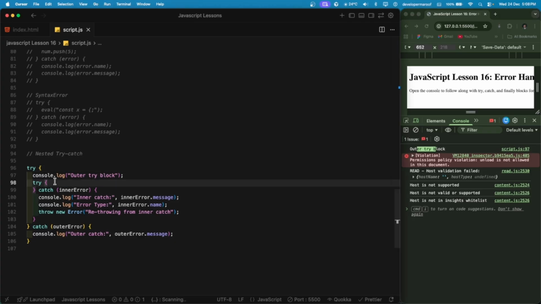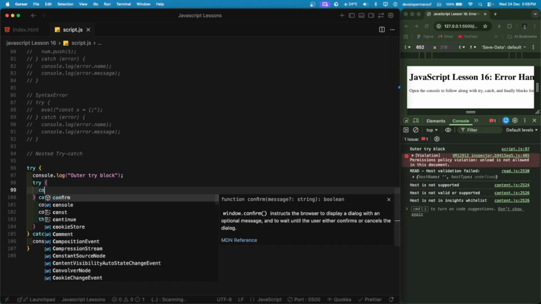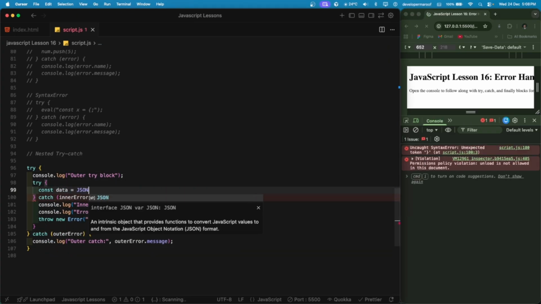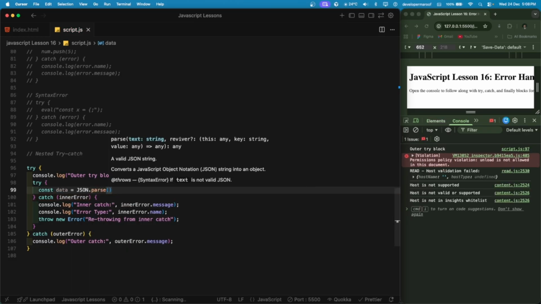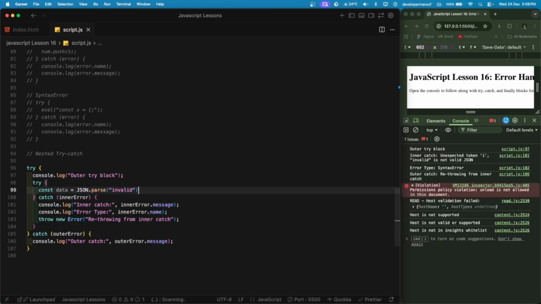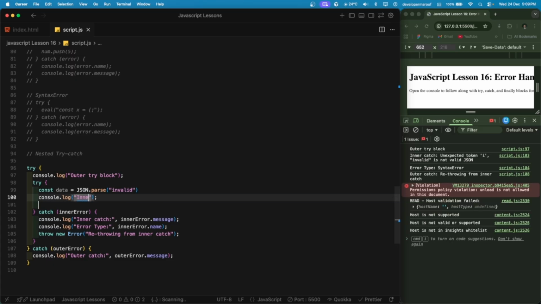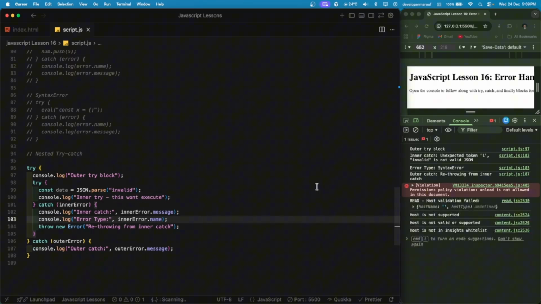And if we make any error, let's say inside this nested try, let's say const data equals JSON.parse, and let's create an invalid JSON, and let's log our inner try. As you save that, you can see we are in our outer try block first. Then it runs this. It immediately throws an error because this is an invalid JSON, and it goes to this catch block and it gives us our message. You can see unexpected token, invalid JSON, and our name, which is SyntaxError, and our custom error throwing. This is how nested try catch works.